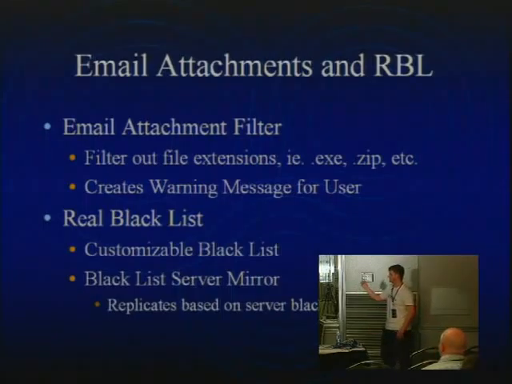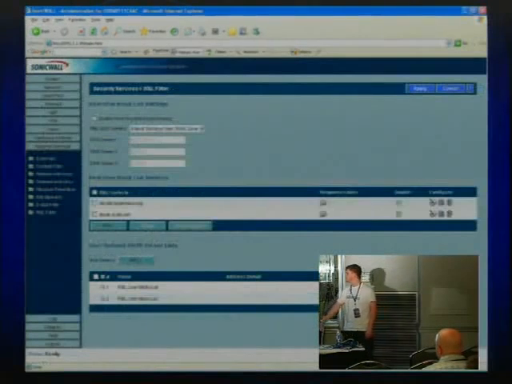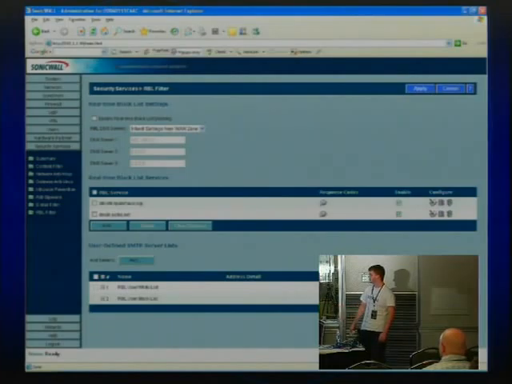And the email attachments and real-time blacklists are things where you can filter out certain extensions for your email. So if you don't want people to receive executable attachments, you can take them off, and then it'll throw a warning message on the bottom of the email saying that it was taken off and that they need to contact whoever. And the real-time blacklist is you can use your own blacklist server, or you can mirror other servers, and it automatically updates itself every 5 minutes. And there's the email filter, real basic, and the real-time blacklist, and you'll see we got mirrors.